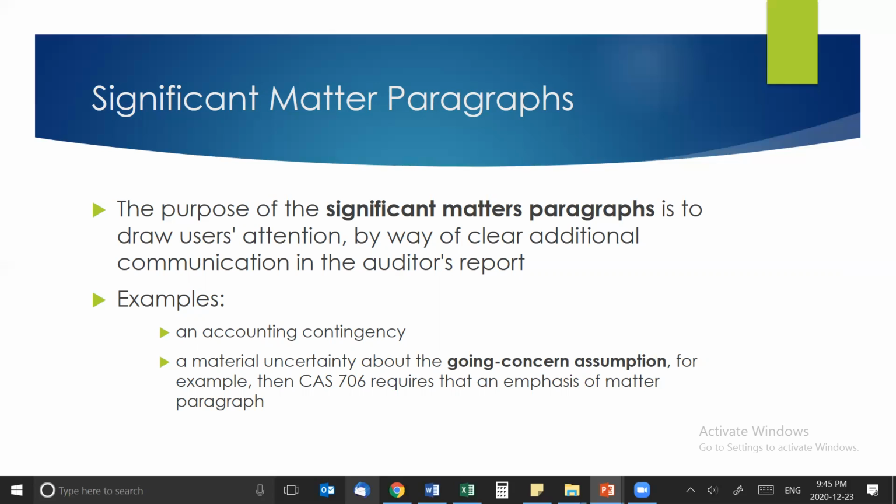So they say there is a lawsuit against the company, but management thinks that it's not likely and the amount can't be reasonably estimated, so that hasn't been recorded, but we just want you to know.